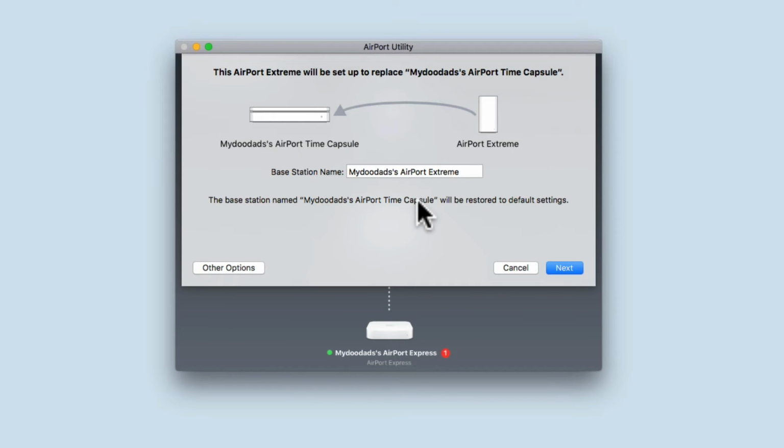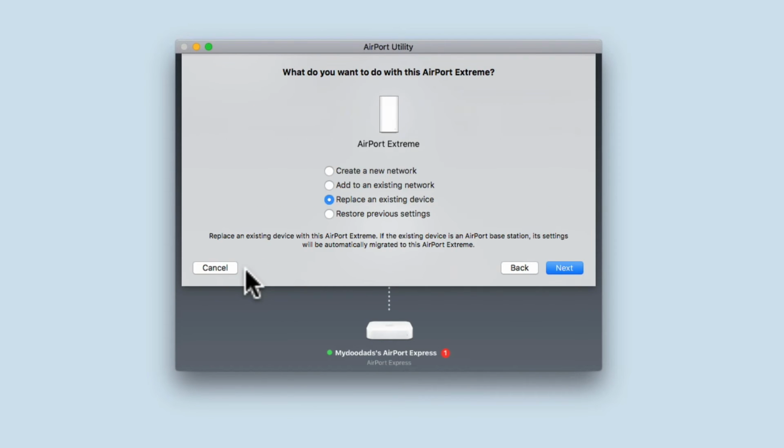However, in this example, we're looking to restore the AirPort Extreme's previous settings. To do this, we need to choose Other Options. We are now presented with 4 options: create a new network, add to an existing network, replace an existing device, and restore previous settings. Let's select Restore Previous Settings and choose Next.